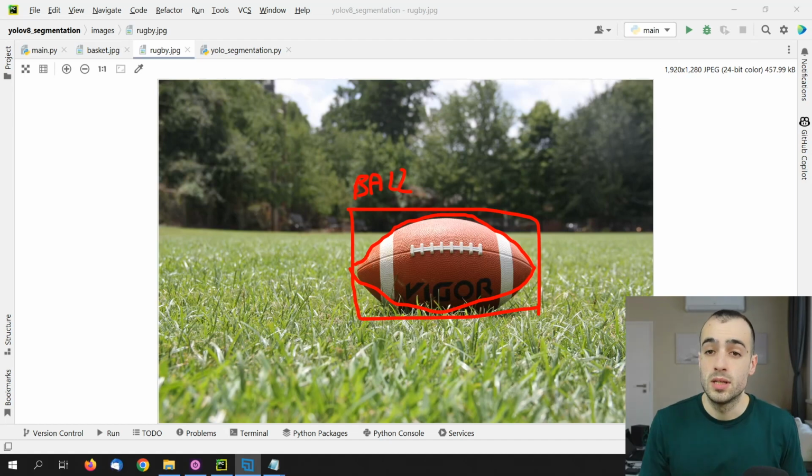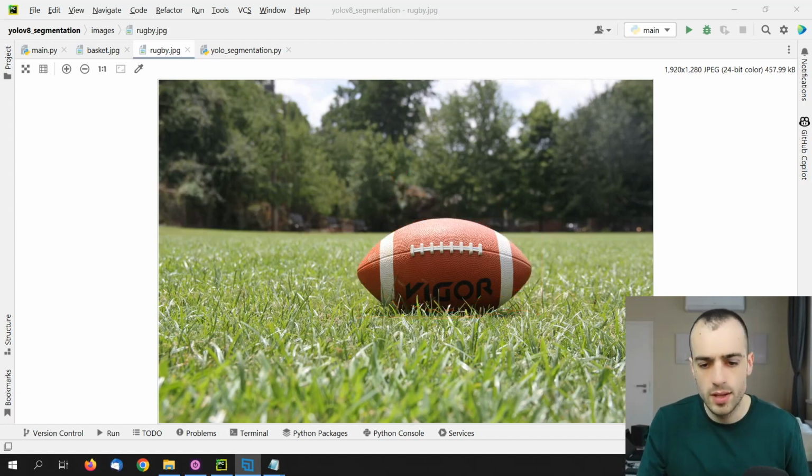And of course, object segmentation is the most advanced one of these, and it's mostly useful if you need, for some reason, to detect the shape of the object, if you want to calculate the size of the object, and this kind of operations. Let's now jump right away into the code.